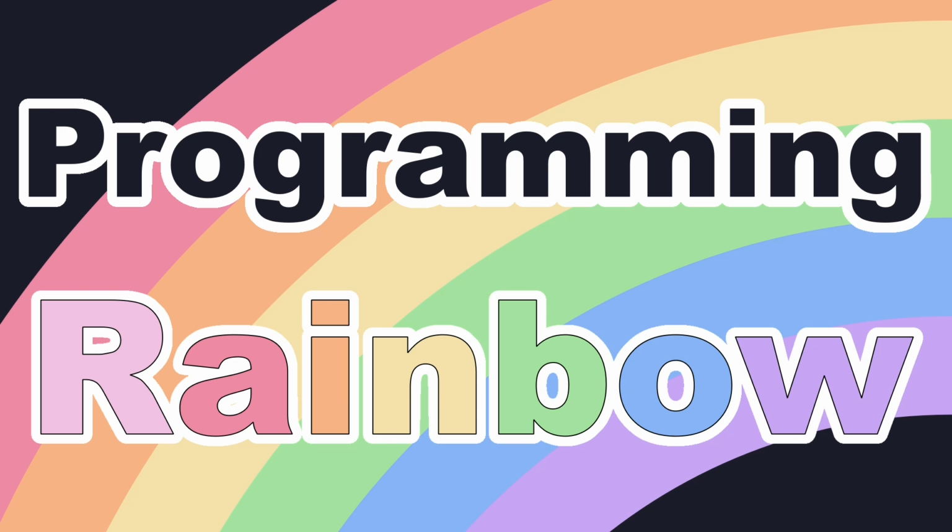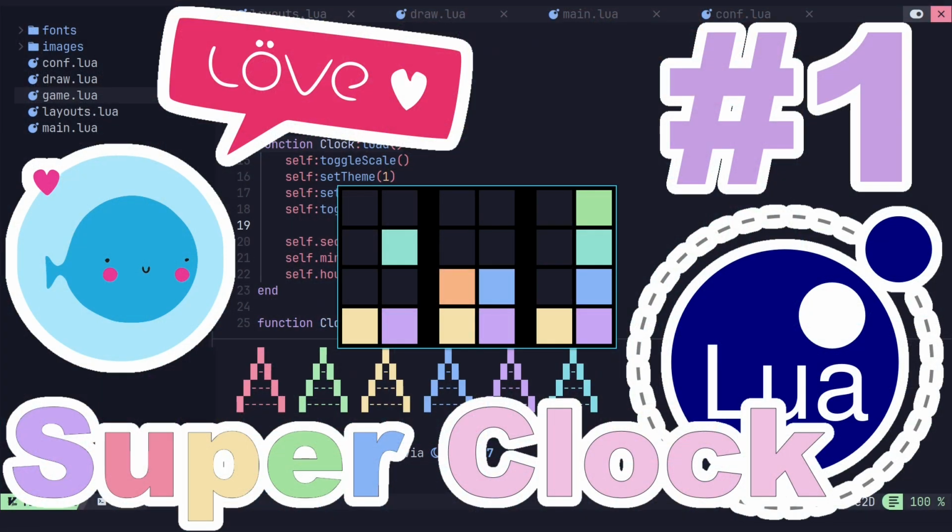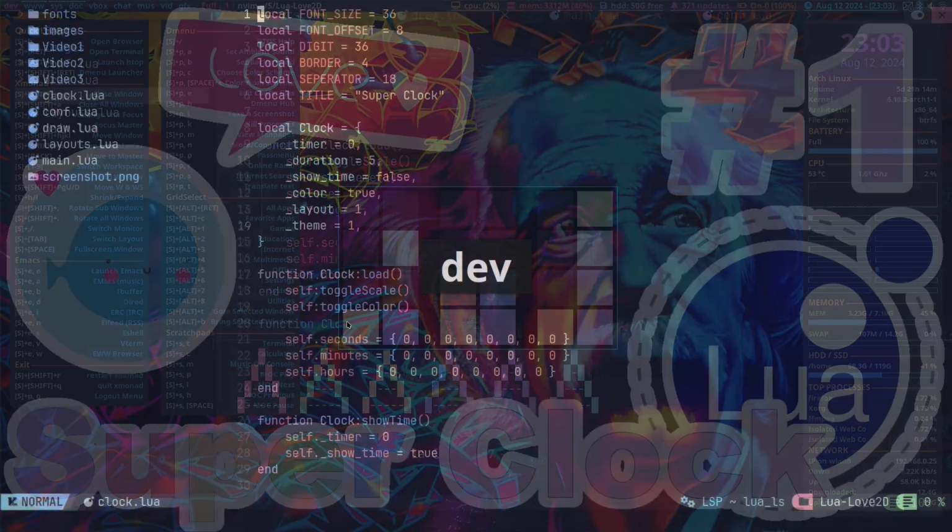In this video, we'll be working on a brand new project. It will be SuperClock, a binary clock written in Lua, and it's going to have lots of different options. You'll be able to change the size of it, the shape of it, and the style. A simple little project, but it has lots of fun different aspects to it, okay? So let's check it out.